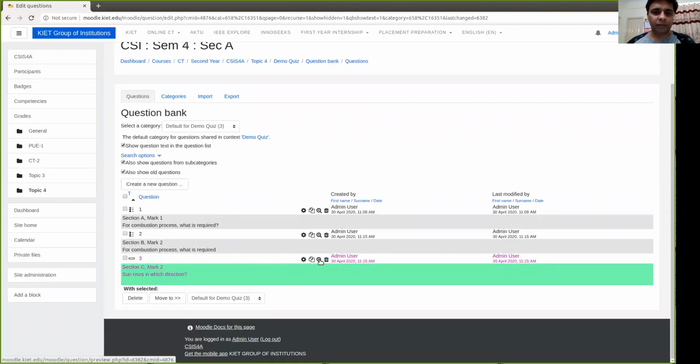Now let's review the question. That is how the student would see this particular question: the section and marks, the question text, and the text field for the answer. The student would write either this way or sun rises in east. So these are the correct answers.